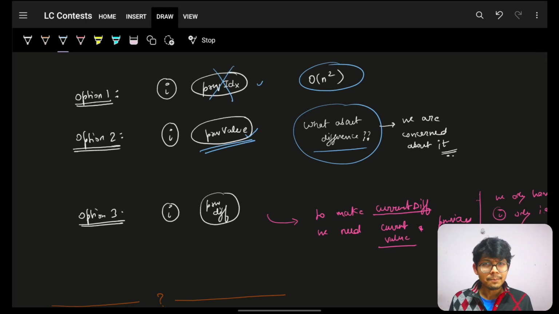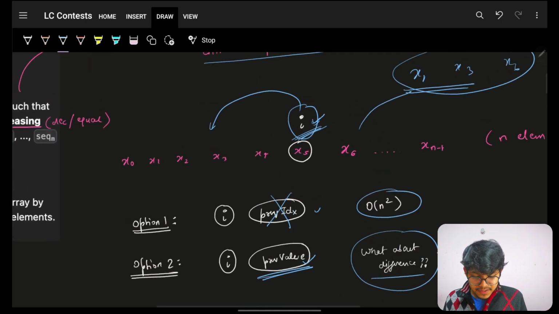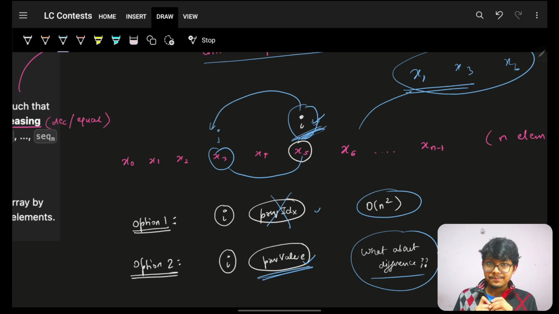But Aryan, why is the previous diff required? Again, you know what this current diff means? Current diff is: if I choose an index i, and some previous index j with a value, let's say x3, then the current diff is x5 minus x3, again taking the absolute value.